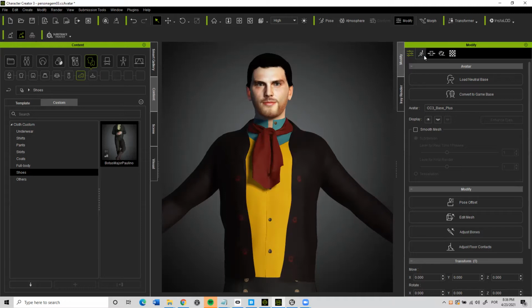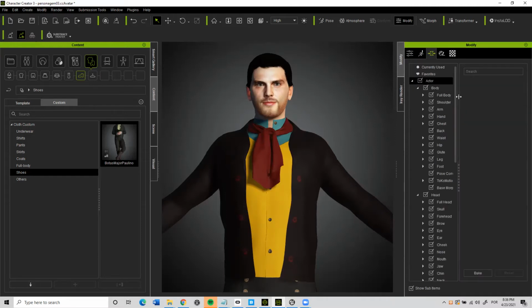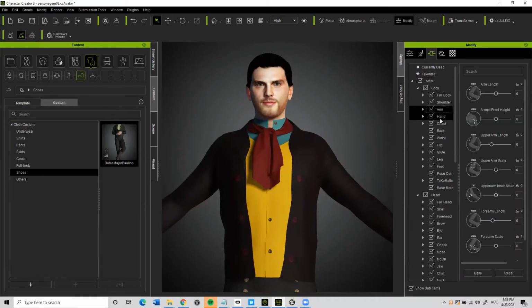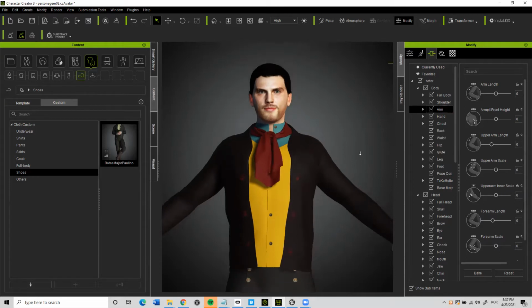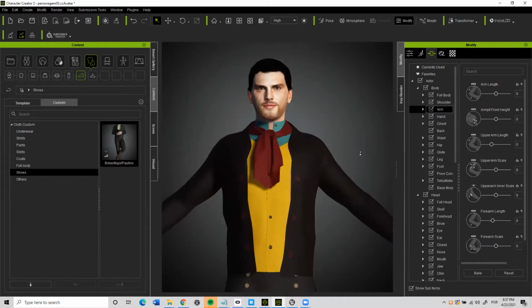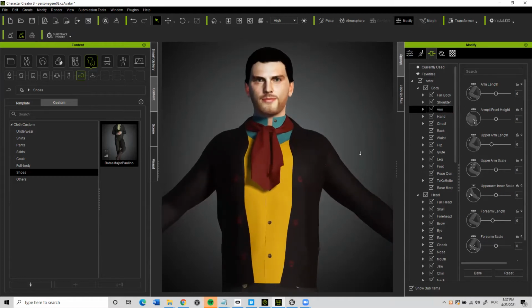You can change so many things here. You can change body, arm. You have a lot of different morphs you can do. You can change almost everything you can think about. So it's a really good software. I recommend it, as well as iClone. That's the two main apps.